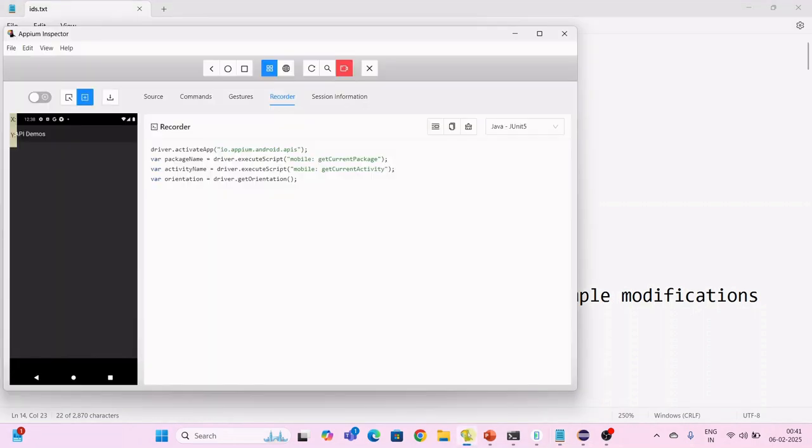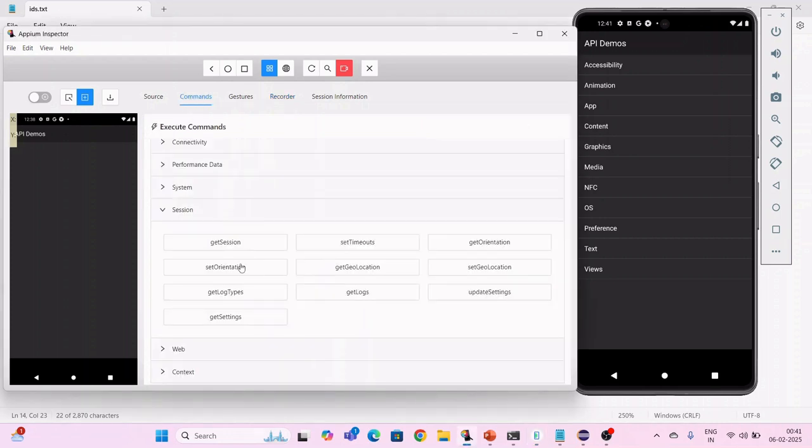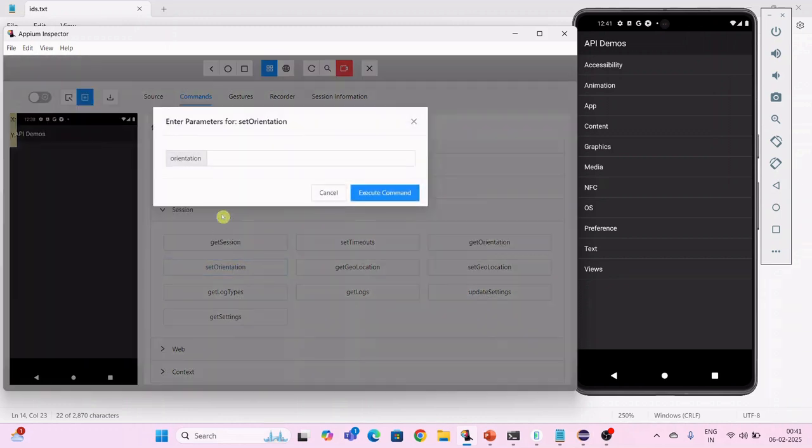Go back to the Appium inspector and the emulator also. Now I need to change the orientation from portrait to landscape. So go back to the commands tab and select set orientation. By using the set orientation command, I can change the orientation here. Select this option, click on it, and provide the orientation value. Presently it is in portrait mode and I need to change to landscape mode, so I provide the value as landscape and click on execute command.